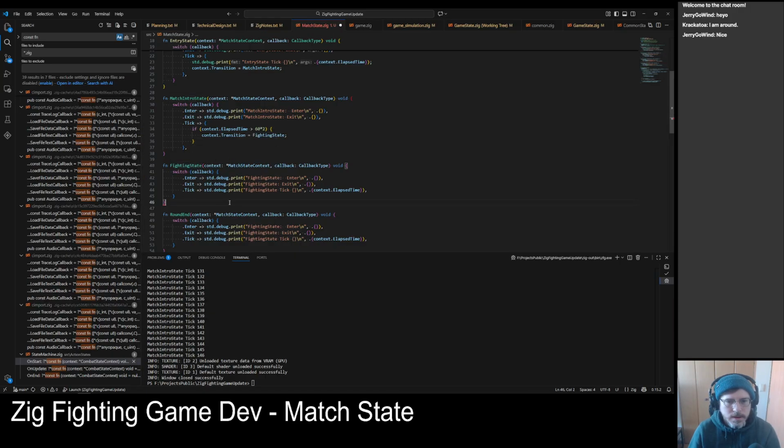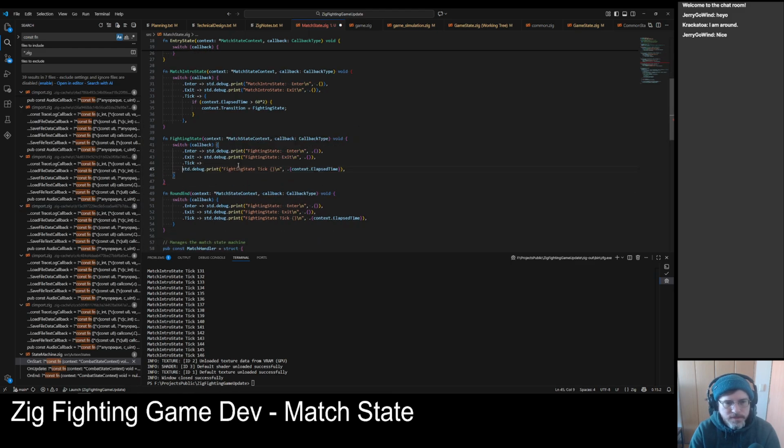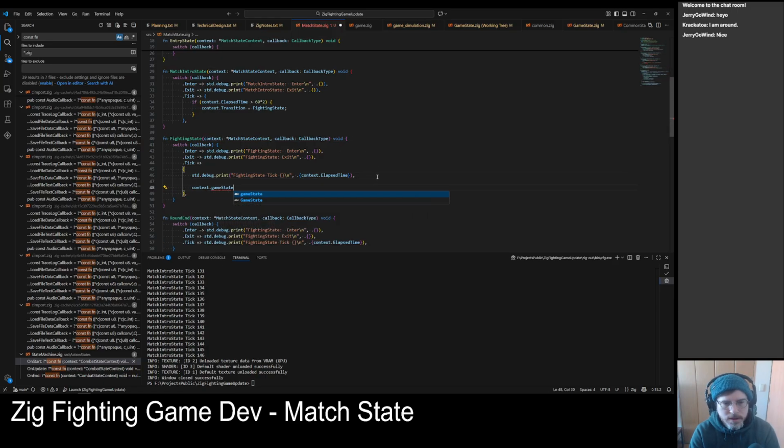And then it's fighting state, so we'll have like a conditional thing with fighting state. I'll keep the bug here for a second. So we need to get the game state context, game state, and the components dot stat.